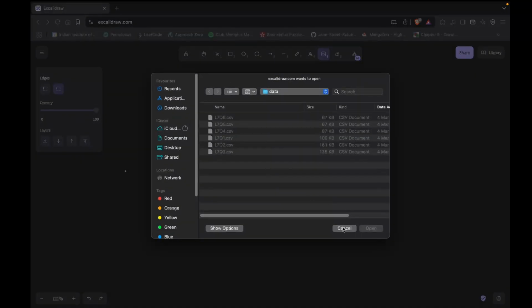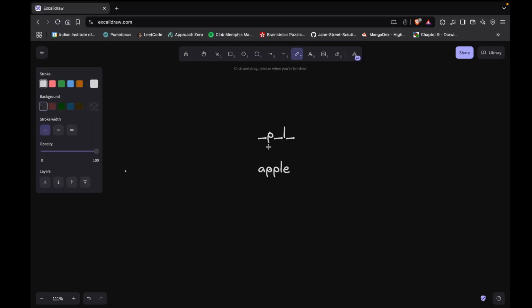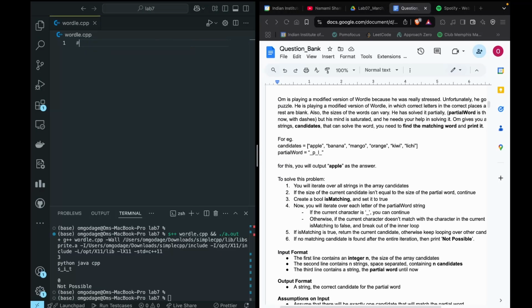Then let's say you try apple. Over here P also matches and L also matches, so this is the right word that you found, and apple will be the answer for this. So let's write the code for this now. Since you guys have learned vectors, I'll use vectors in my solution. Simple CPP.